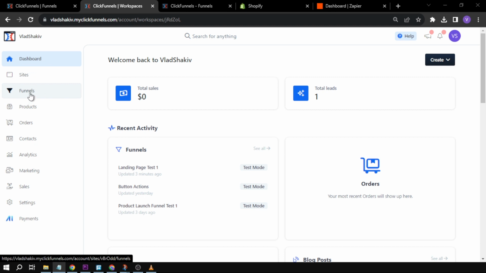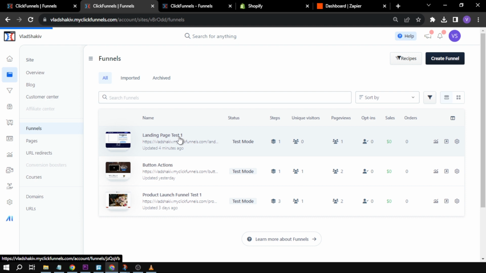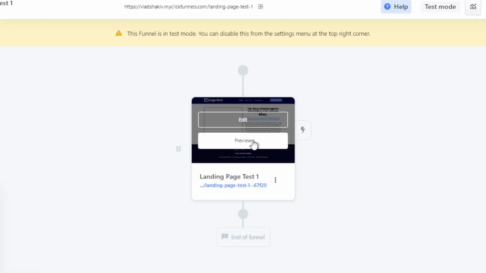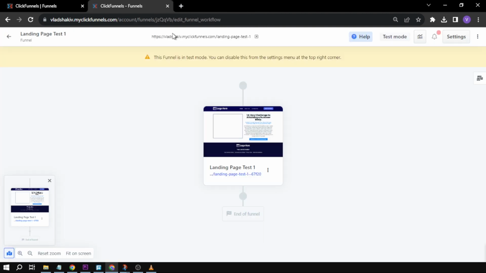First things first, we're going to go to our funnels. And in here, I'm going to try to open this particular funnel, the landing page. So there's a tutorial for this in the channel. I hope you're going to check it out. Now that I'm here, I'm going to show you a preview first of how this looks. So basically, they'll be able to schedule a consultation with me after they click this one. And then I'm going to close this.